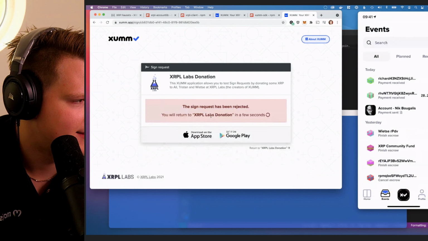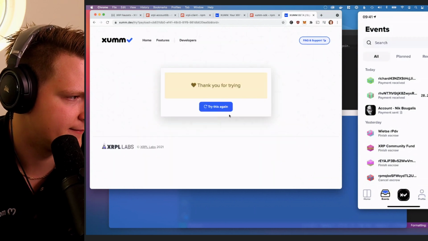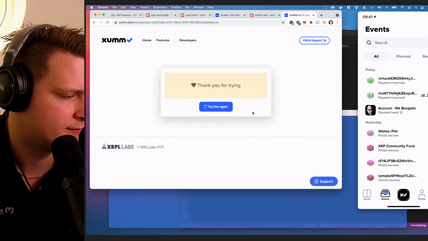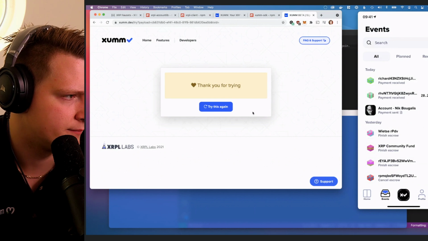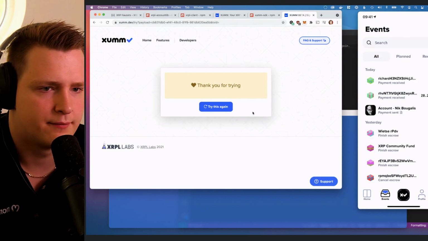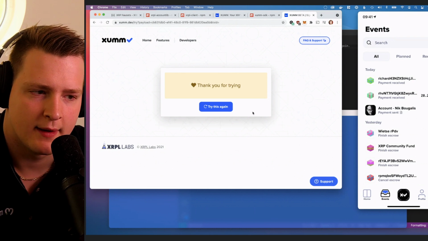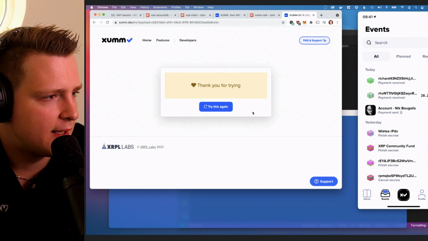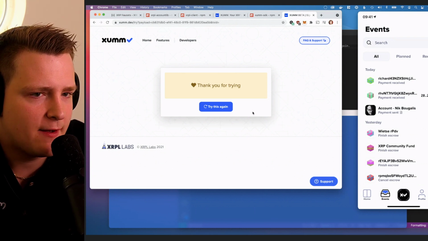And then my browser, yeah, exactly. So at no point in time my secret is being shared over the internet. My secret stays safely encrypted in my phone. And my phone decrypts and signs, and then processes the transaction and sends it to the XRPL.